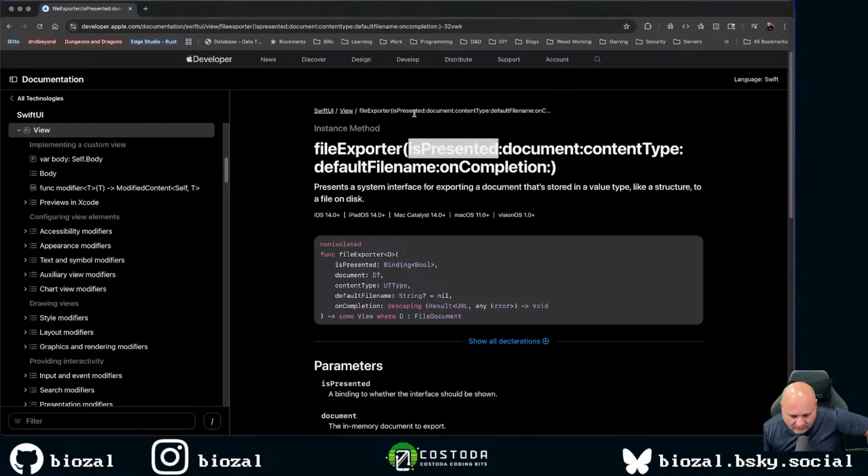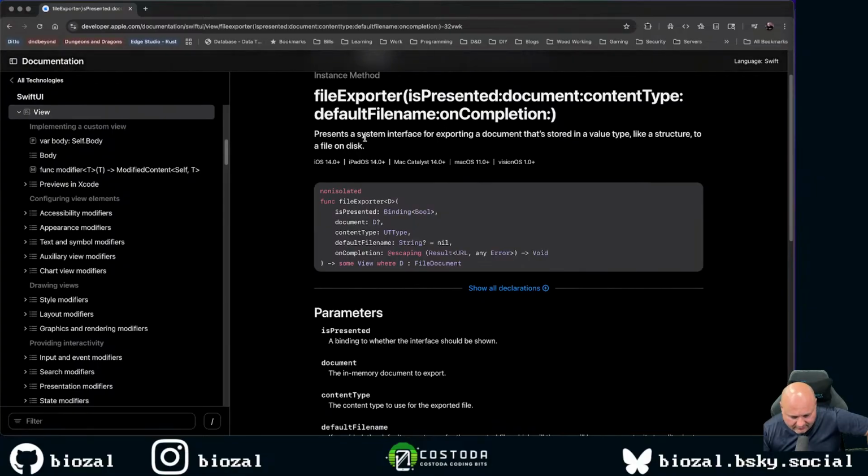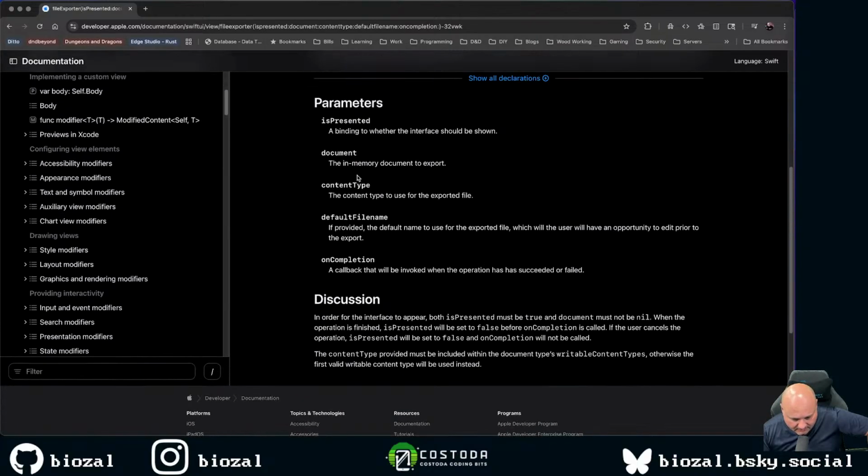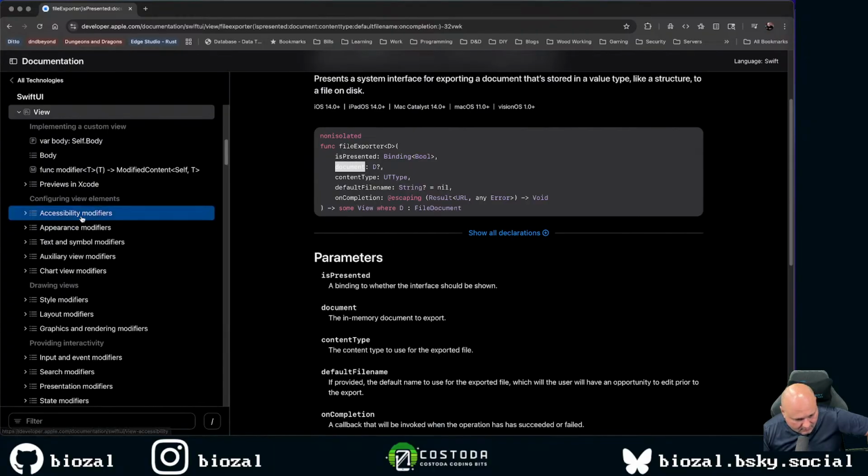So in a view, yeah, it looks like any view has a file exporter built into it. Holy crap on a cracker. This is awesome. iOS 14 and higher, that looks good. So it does have this document type. Interesting.